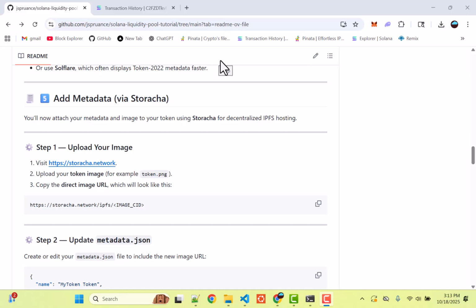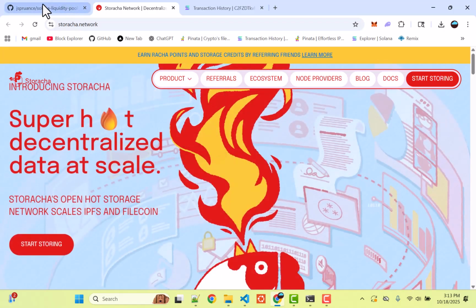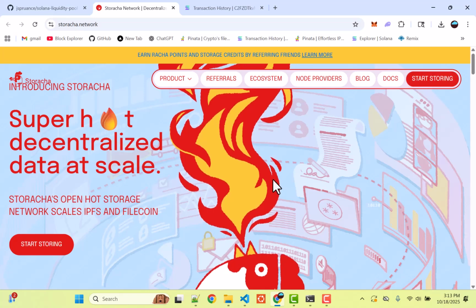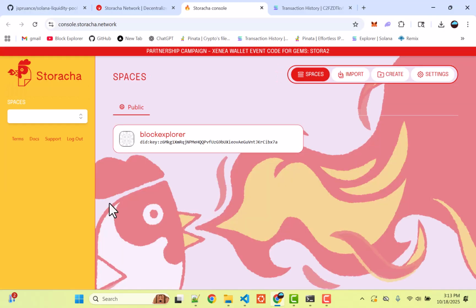Okay, so let's go ahead and initialize our token metadata. Now we'll be using a service called Storacha, which we also used in the last video. So I'm going to go ahead and open that up. This is basically a service that will pin your uploaded metadata and image file to IPFS, InterPlanetary File System. So what you want to do is, and you can link from the README over to Storacha, create an account if you don't have one. I've got one already, so I'm going to click on Start Storing.